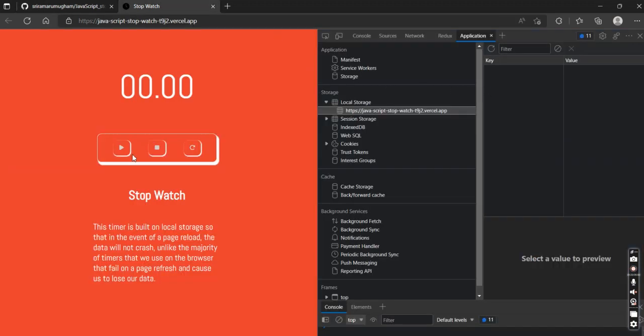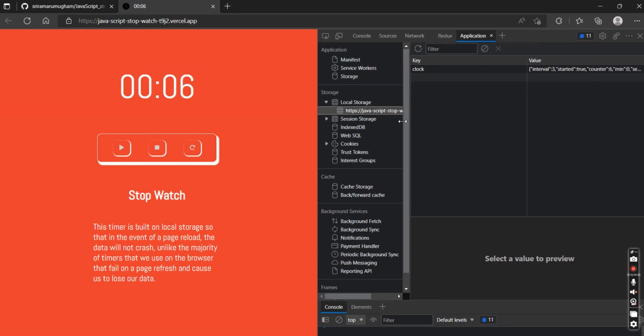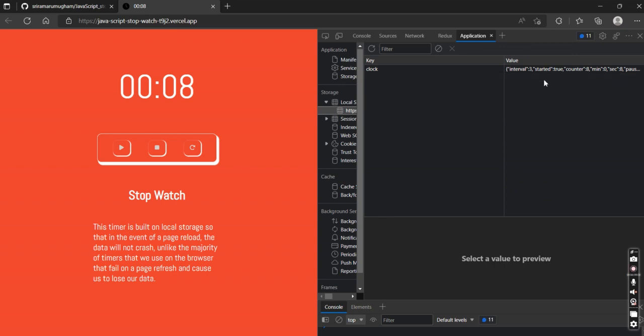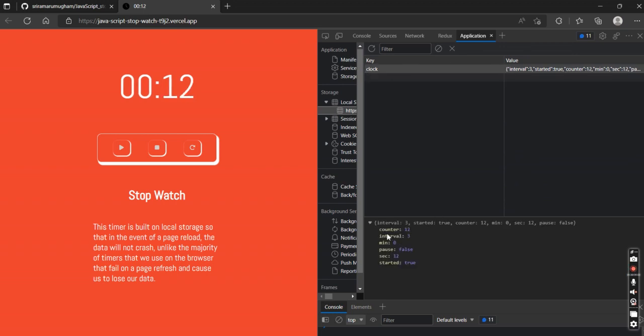and I have added the local storage feature to this timer. When the timer gets started, you can see that it is getting updated in the local storage. There's an object, clock. It has all the counter, interval, minute, past, seconds, and started. Everything is updated every second in the local storage.